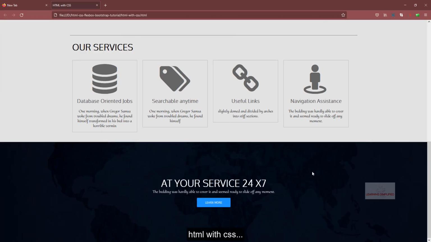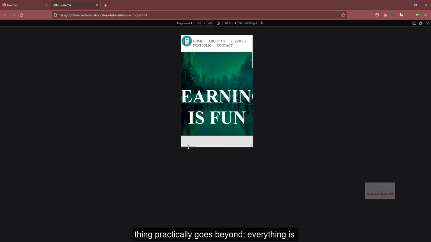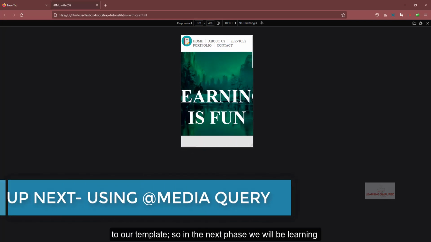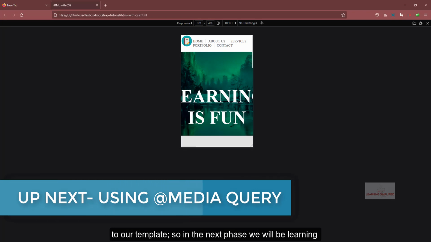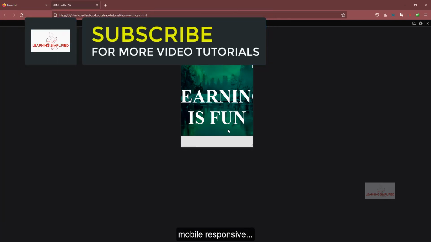So this is what the template looks like in HTML with CSS, if we just make usage of HTML and CSS attributes and properties in our project, but still there are some discrepancies in the template. If we press Ctrl+Shift+M, we can see that everything practically goes beyond. Everything is disordered. This is the thing we need to take care of while we are implementing coding to our project, to our template. So in the next case, we will be learning about how to make our site, which is made with HTML and CSS, mobile responsive.